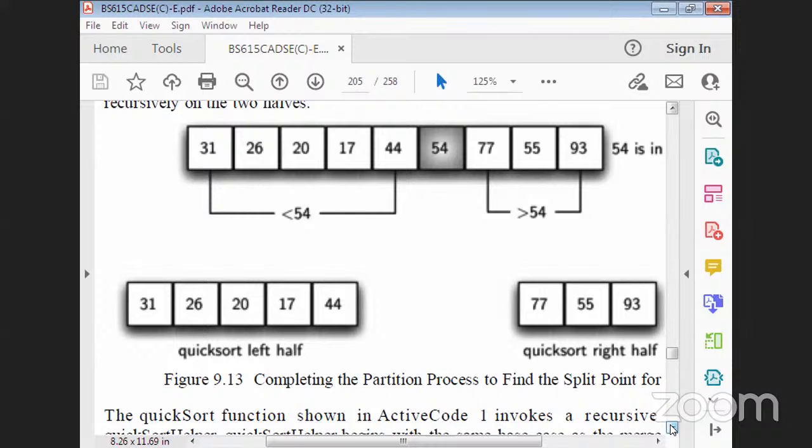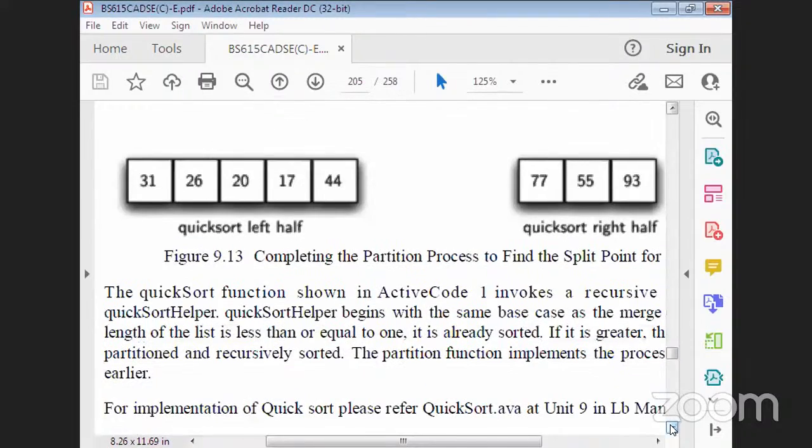Next, taking 77 as a pivot element, comparing it with 55, small. So shift it to the right. 93 less than 77? Wrong. So no more left movement. 93 greater than 77, so there is a decrement. Here left is not less than right, so there will be a swap between 55 and 77. So 55, 77, 93. Overall, by merging and grouping all these, we'll find the sorted order.